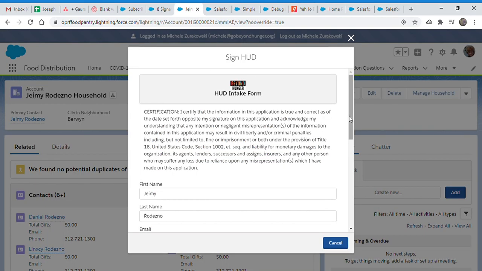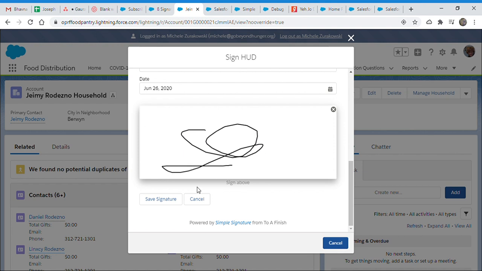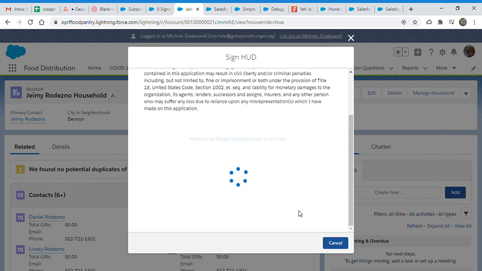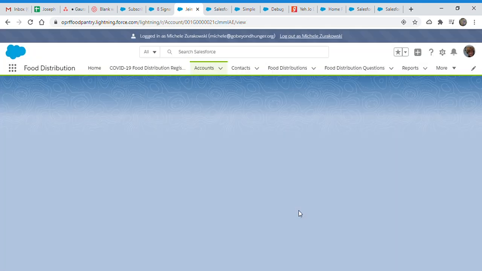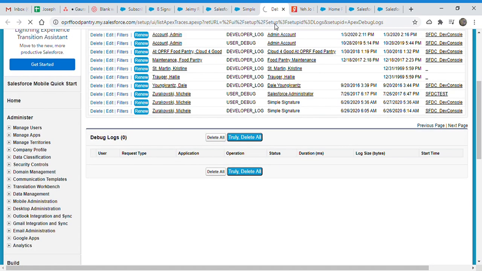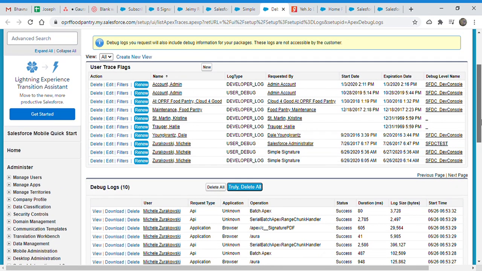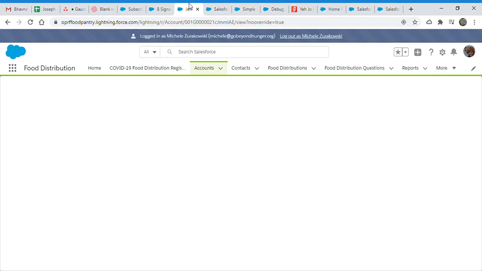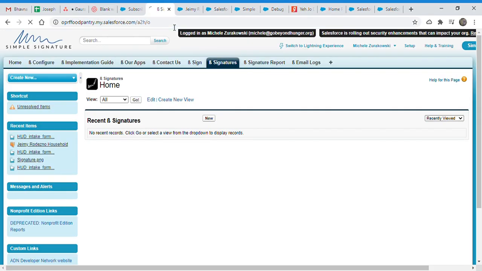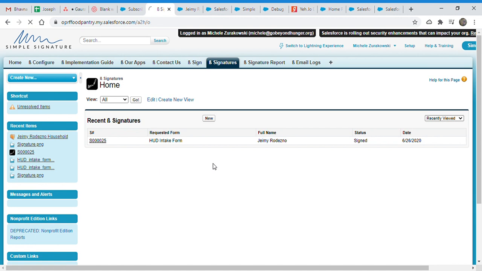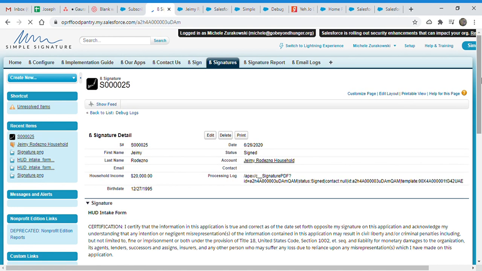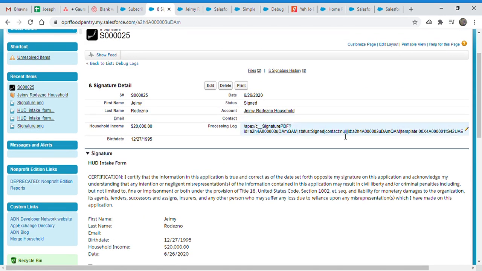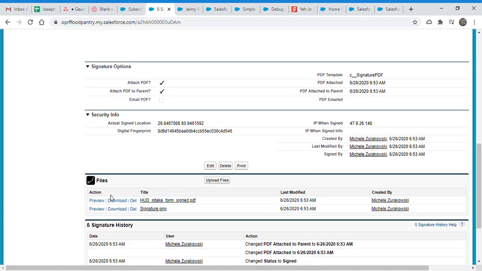So let me sign this one. Okay, so I just signed the signature, but this time the signature will be processed using batch. I will go through the debugs, but before that, the log is the same as before, but this time I want to show you the PDF generated.